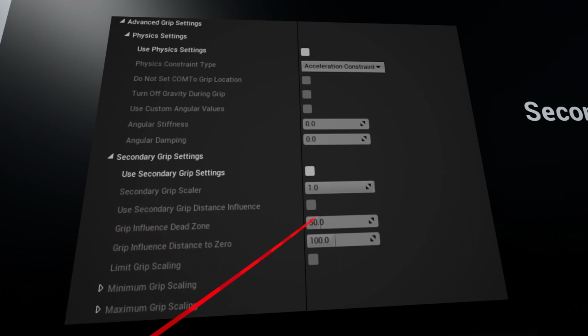Grip influence dead zone. It's set to 50, which is why it barely did anything there unless I stretched my arms all the way apart. That's the amount of distance that it considers you to be in full control of the barrel for. And then outside of that, there is grip influence distance to 0, which is set to 100. So after that initial dead zone of 50 units, you then have a 100 unit scaled zone where you fall off from full control to 0 control. So at 150 units total, you have no control of the barrel anymore.